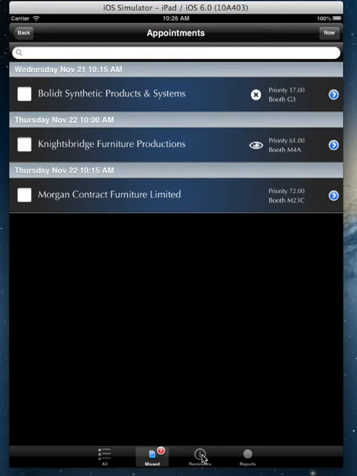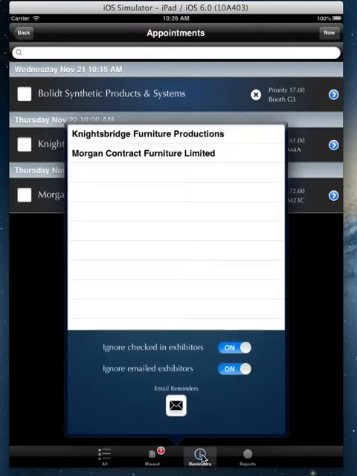At the bottom of the application there is a reminders button. Clicking on this displays a list of exhibitors that can be notified via email that they've missed their appointment slot. There is a way of re-emailing people that have missed their slots here, or by also excluding from this list people that have already been seen. Clicking on the email reminders will send an email to the companies highlighted in the list above.